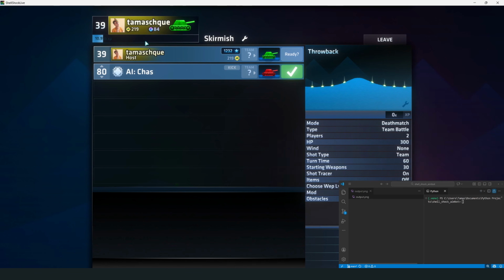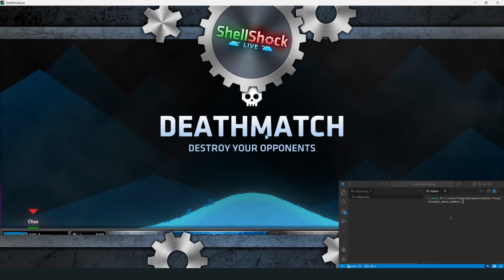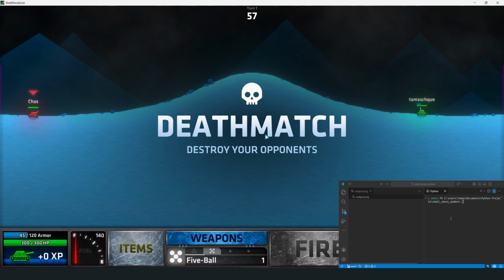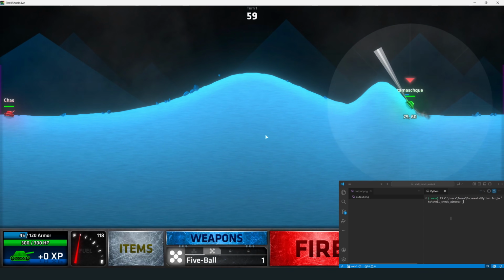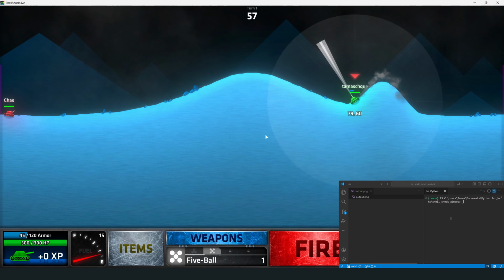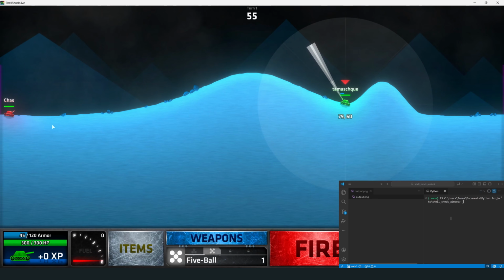So for this I've loaded up a bot game here against an AI enemy. And on my second monitor right here I have VS Code up with the aimbot. So let's load into the game and try it out. So, okay, it's his turn to shoot first, that's fine. Now I'll move up a bit to be able to also showcase the more shallow angles.